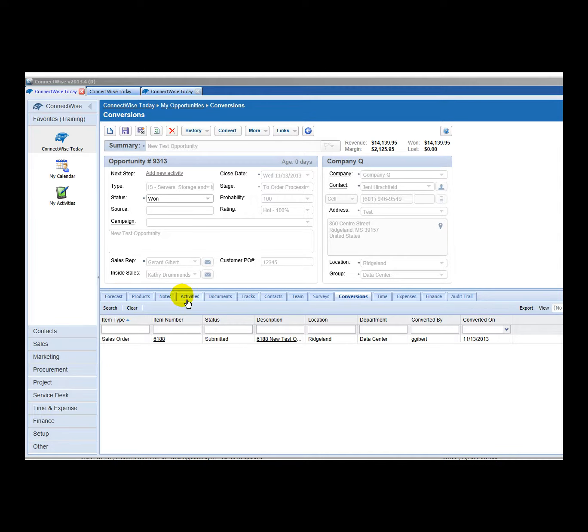Now, a new tab that is available on an opportunity is the Conversions tab. So the Conversions tab will list all of the service tickets and all of the sales orders associated with an opportunity. In the old system, you could click the buttons at the top to link to the opportunity, the service ticket or the sales order. But in this case, all of that is listed right here under the Conversions tab. This is where you would find the sales order. This is the one we just created. I could click here and link directly to that sales order.